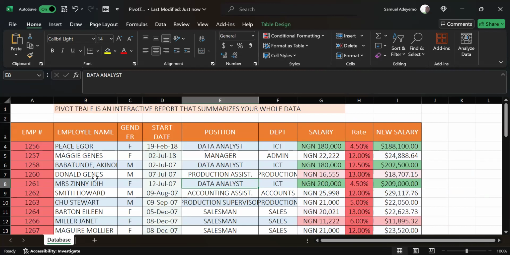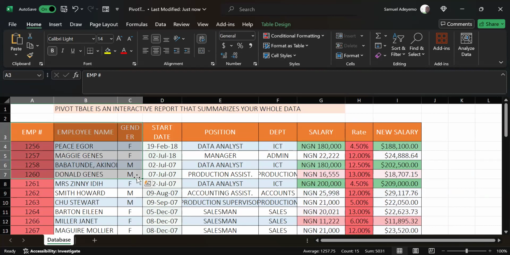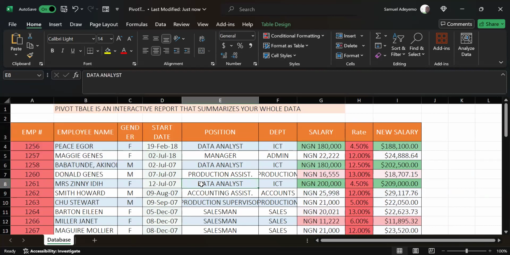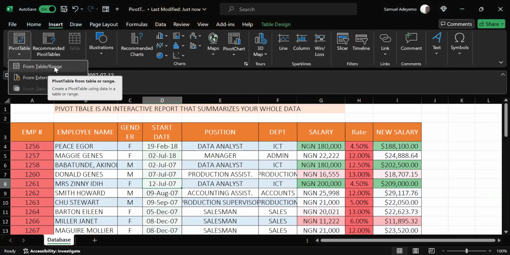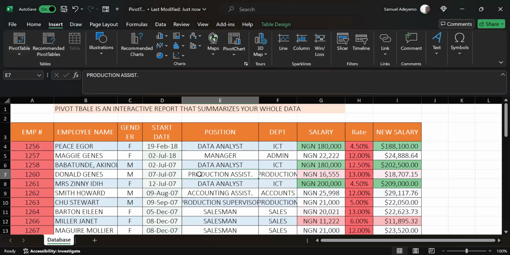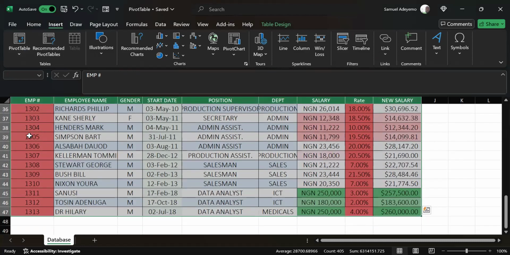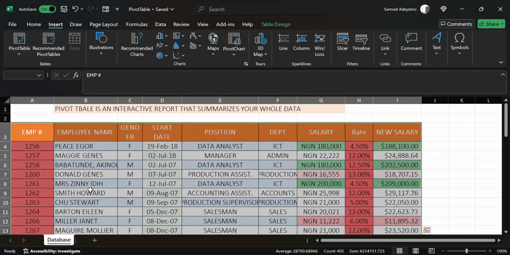It's a table. If it's a table, it's not compulsory that you highlight all the data before you create a pivot table. There's no need for that. You can just click anywhere inside the data, go to Insert, Pivot Table, From Table and Range. But assuming it's not a table, just a normal range of cells, you need to highlight everything inside that range, or wherever your data is, before you go to Insert and pick Pivot Table.